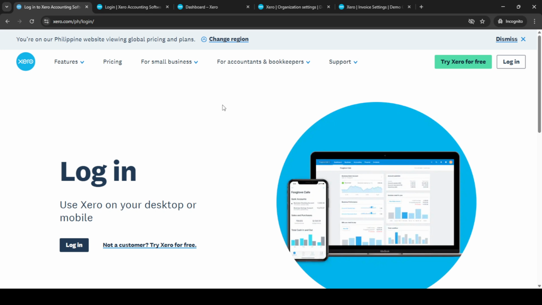First things first, head over to the Xero accounting software website and log into your account. Make sure you have your login credentials handy. If you're prompted, enter your email and password, then click on the login button to access your dashboard.